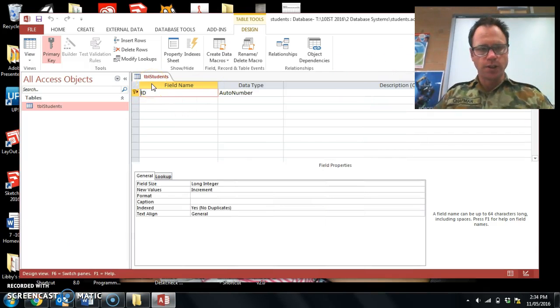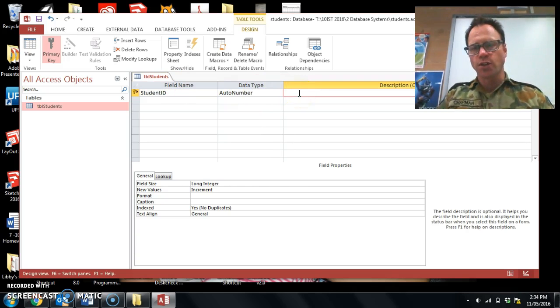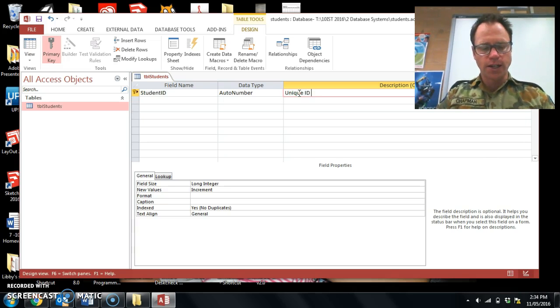This ID field at the very top needs to be renamed to student ID. You can have a space there if you want to, that doesn't matter. I'll leave it with a space out. Its data type is correct, auto number, which as I explained last time is a number that automatically increments with the number of records that you put in. And it is the unique ID for each student.